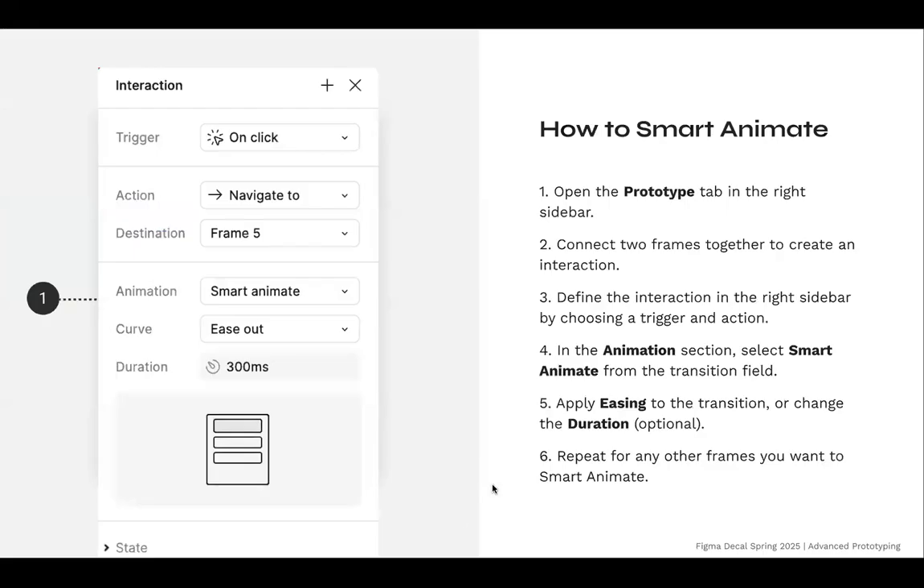So you can open the prototype tab in the right sidebar. So in your design panel at the very top, you should see something that says prototype, and then you can connect two frames together to create an interaction. You can define the interaction in the right sidebar by choosing a trigger or an action right here. And then in the animation section, you can select Smart Animate or any others, but specifically for Smart Animate. And you can apply easing to the transition or change the duration, which is optional, and repeat for any other frames you want to smart animate. This duration part will specify how long you want this animation to last.